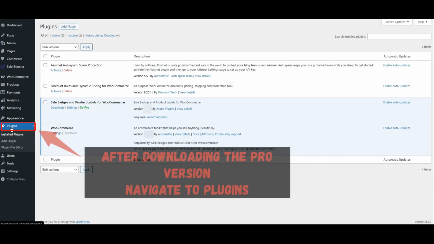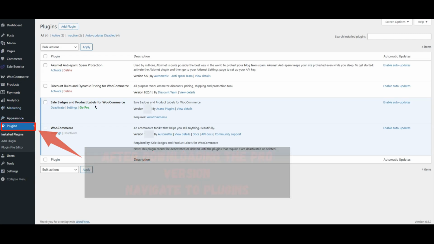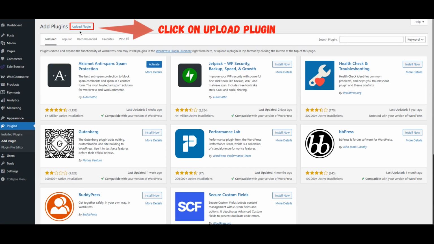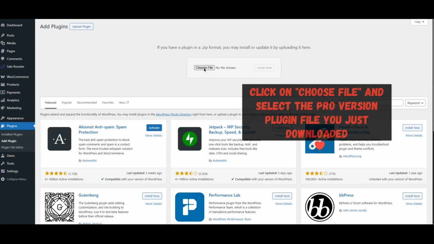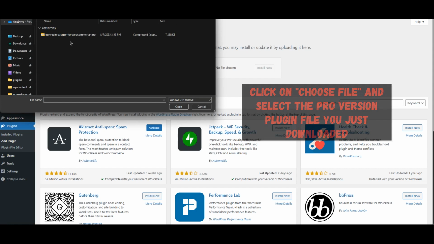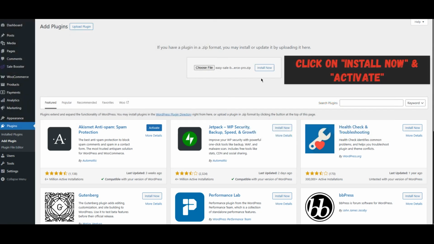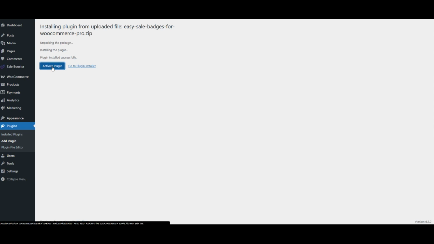After downloading the Pro version, return to the Plugins section in your WordPress dashboard. Click on Add New again, but this time, select Upload Plugin. Click on Choose File and select the Pro version plugin file you just downloaded. Then, click on Install Now. Once the installation is complete, click on Activate to enable the Pro version.